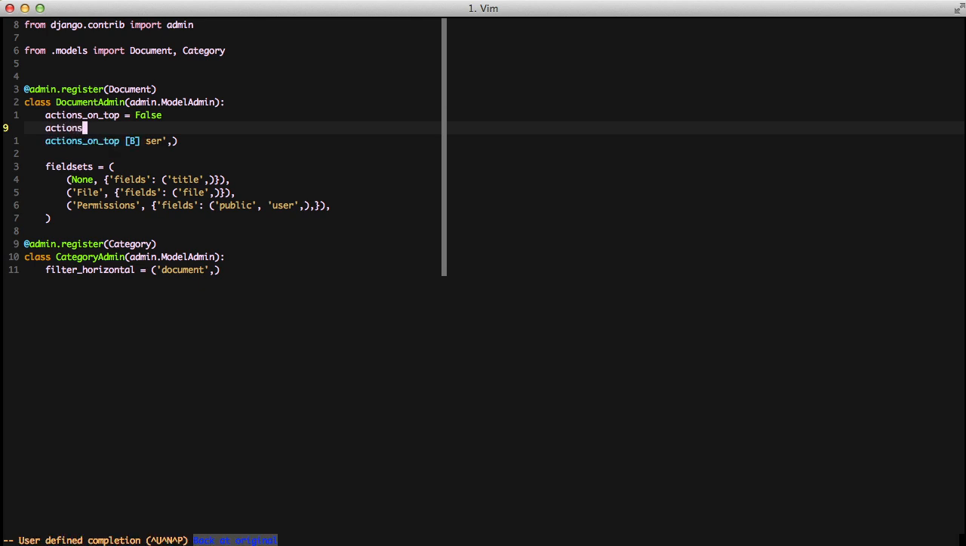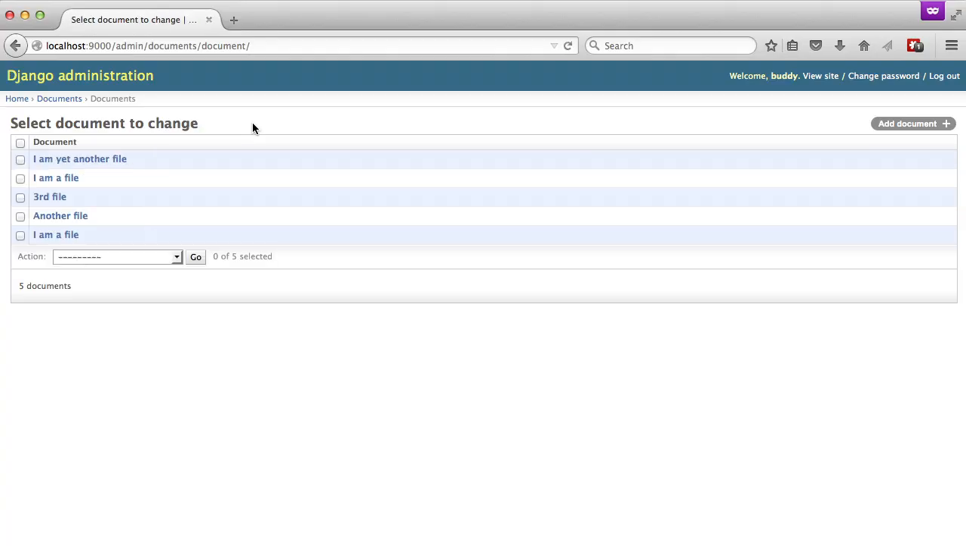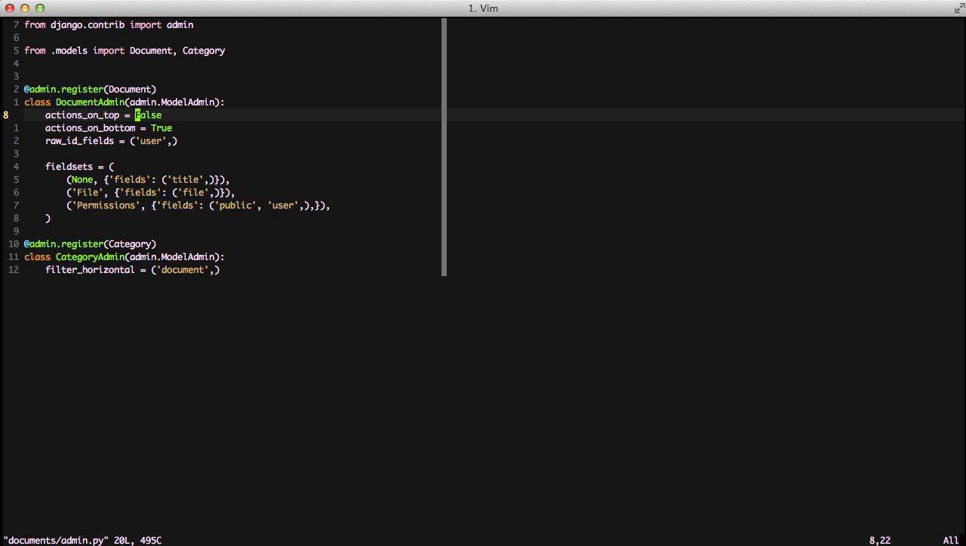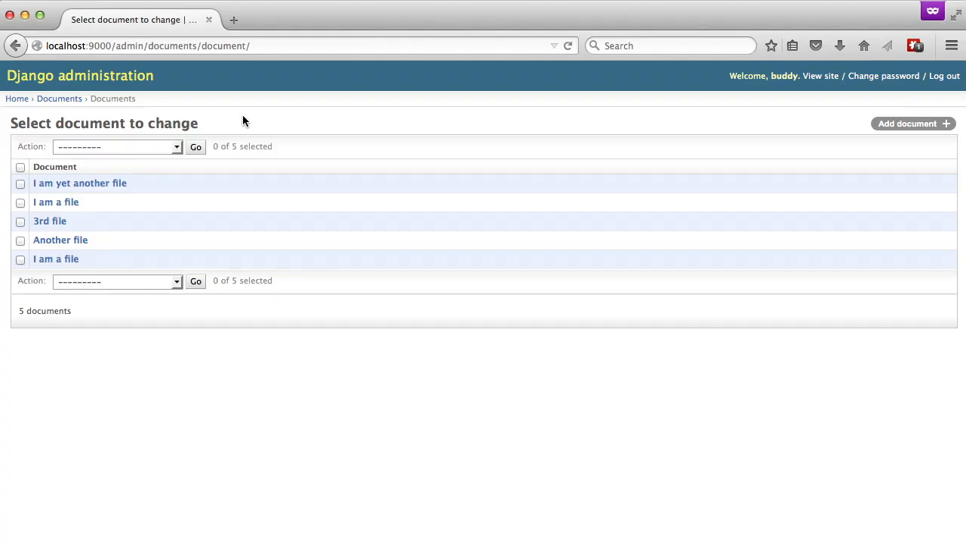However, if we add the actions on the bottom to be equal to true, and we jump into our browser and refresh, you can see the action bar is at the bottom of the page, which can actually be a user experience help, because if you have 100 items in your list and you're clicking down through there, you get to the bottom. By default, the action bar isn't down there for you to select what action and hit go, whereas in this way it would be. You can also go the next step further and set them both to true, and then now you actually have the action bar on top and on bottom, so whatever you're doing, you have it available to you.